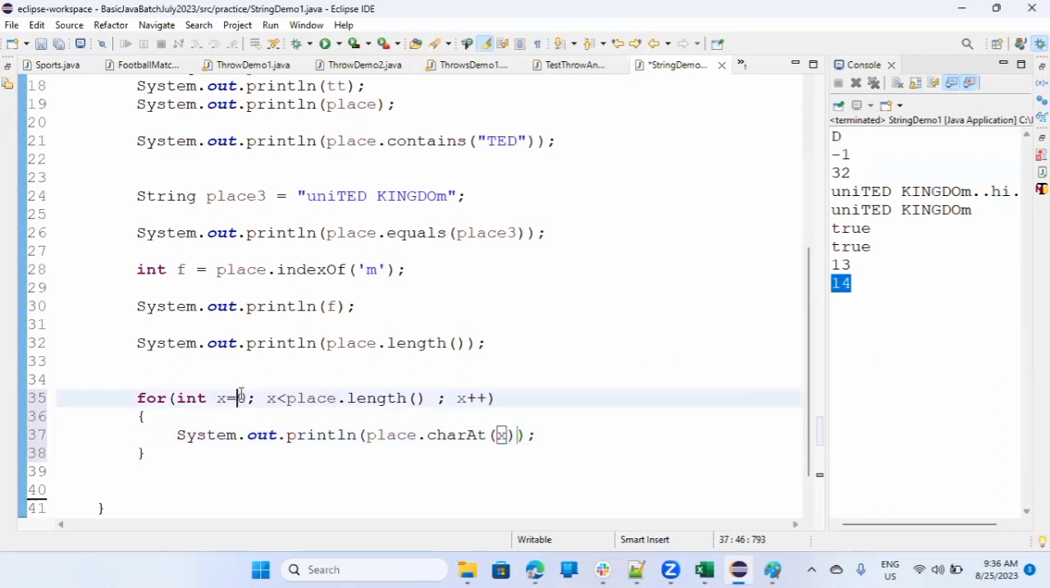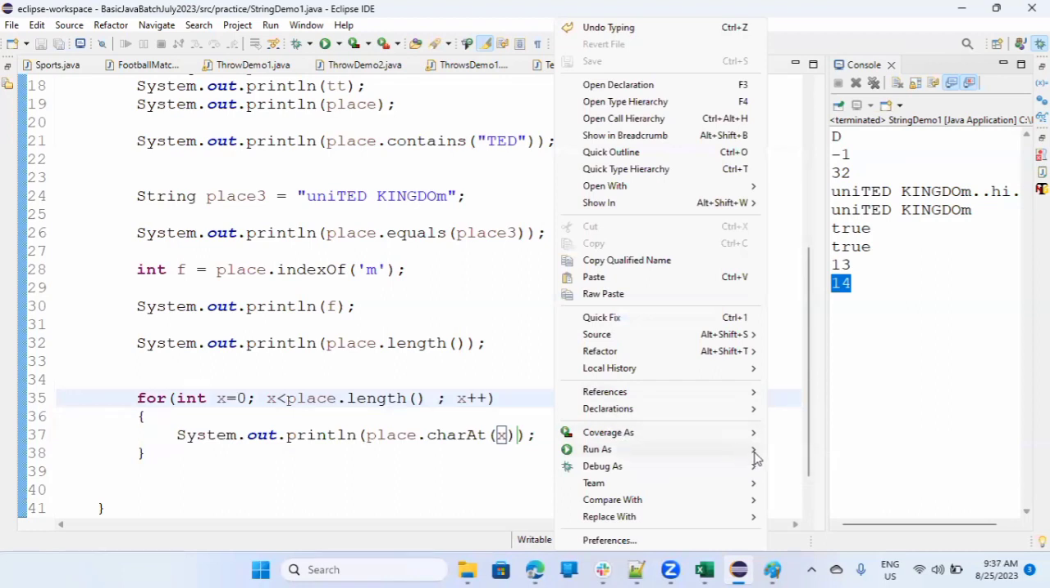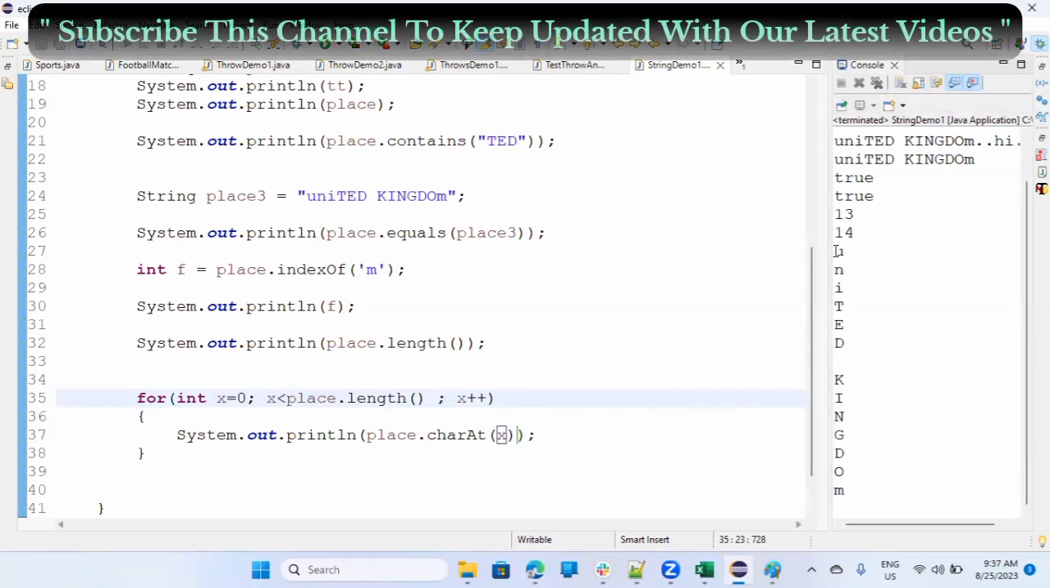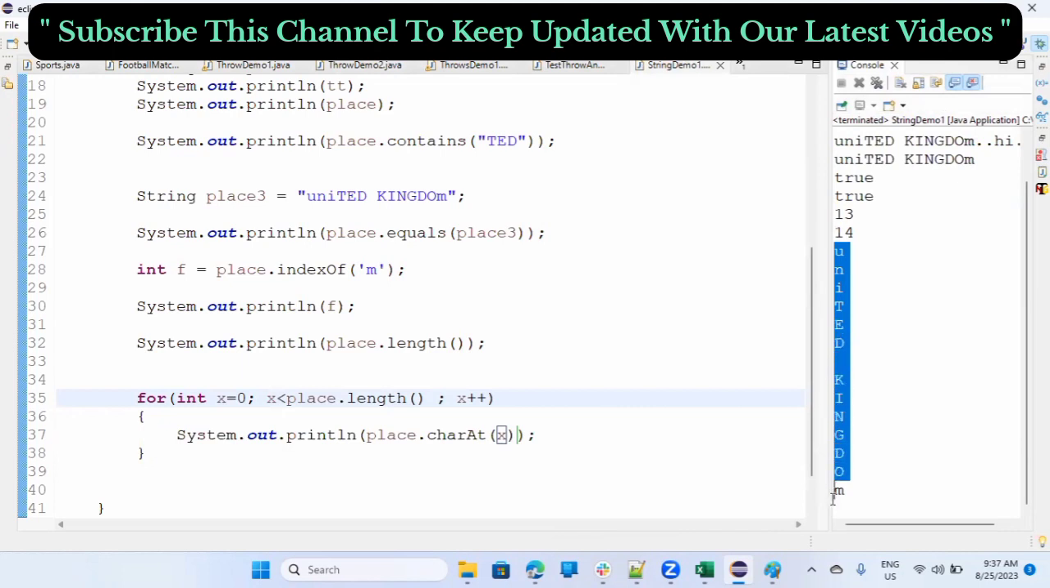So x will start from 0. It will go till 13 because I'm using the less than sign. So basically length is 14, but it will go from 0 to 13 because we have used x is less than, not x is less than or equal to. We are using x is less than 14. So it will go from 0 to 13 and it will print all the characters present at that particular index. See here, it's printing it like this.